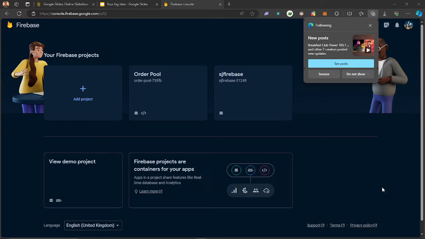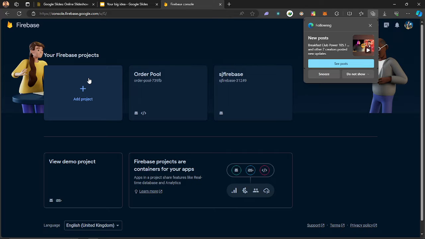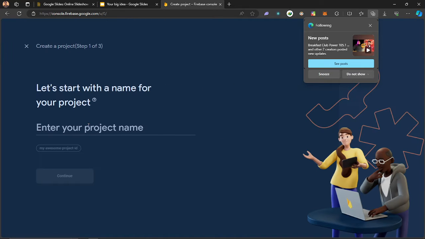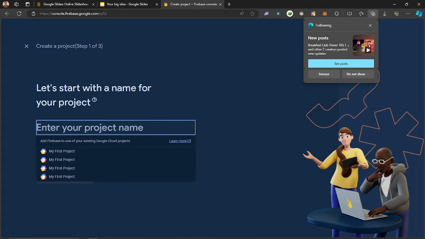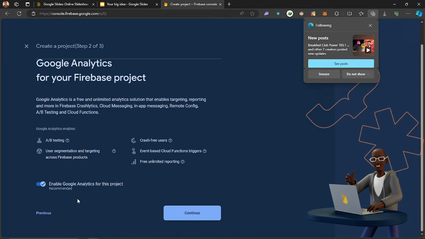So I'm in my Firebase console space. I'll be breaking down this video into sections because the network is a little bit slow. So we have to add a project here, and I'm going to call this Firebase app. Then click on continue.